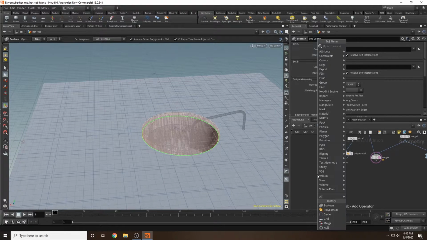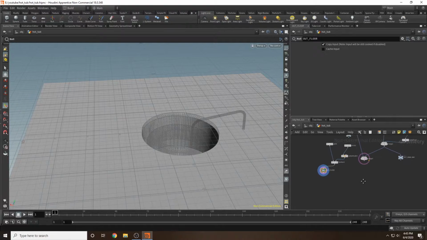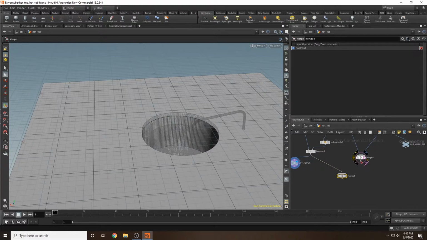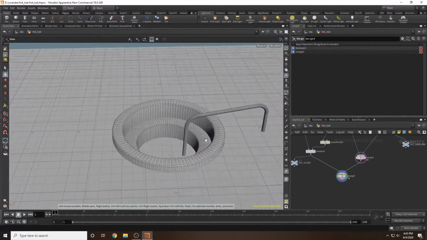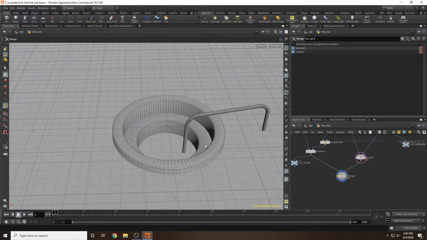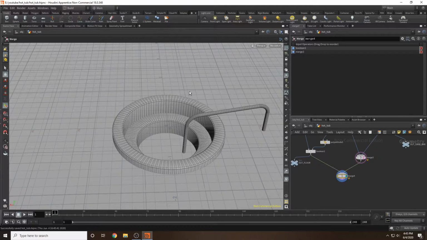We'll drop down a quick null here. Call this out floor. And once again, let's merge this all together, just so we can see the finished product. Looks awesome to me. I'm going to hurry and save just in case anything crashes.